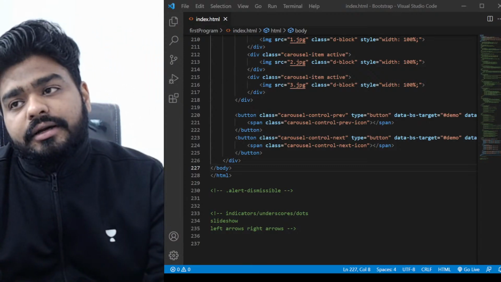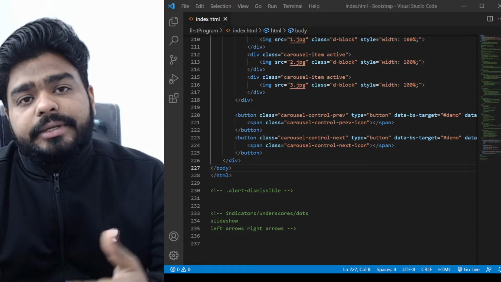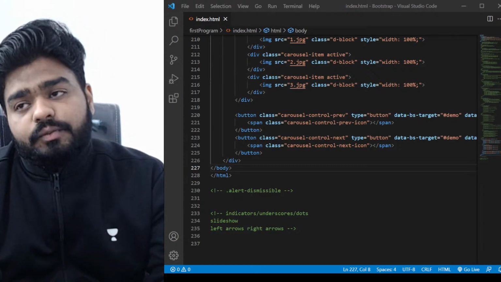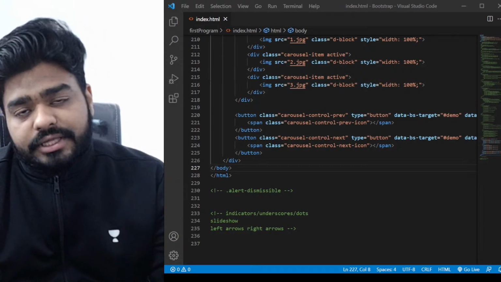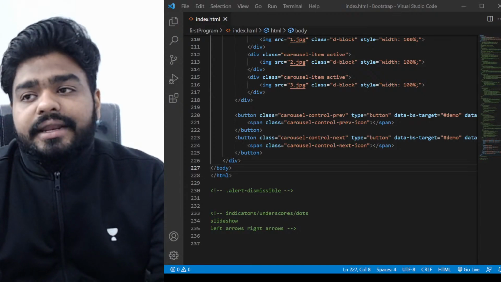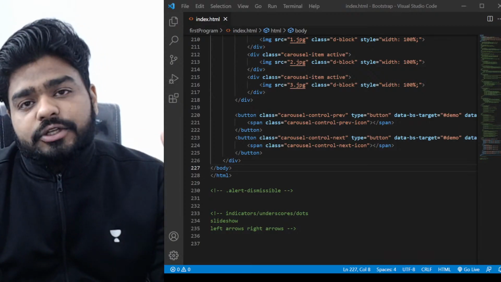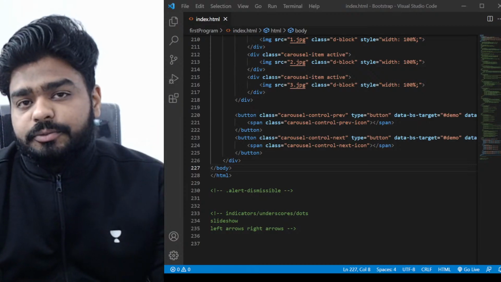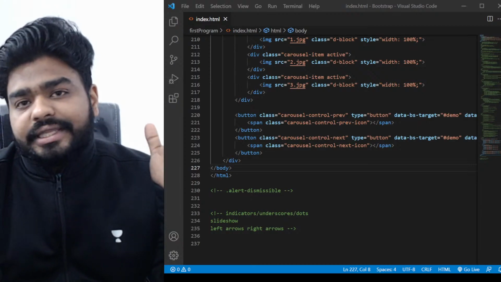That's what we'll be doing in the upcoming days. We'll create a separate playlist for all of these things, and it will be very easy for you to learn from that. Right now it's a full-fledged playlist of front-end development. If anybody wants to become a front-end developer, this is what they need.